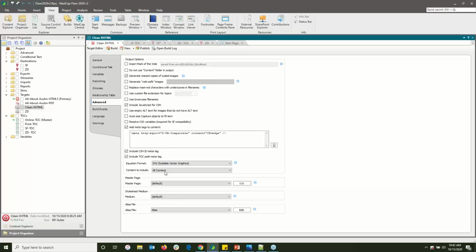Lastly, we also added a new content to include option for our online output targets. Now, for those familiar with the Advanced tab of either HTML5 or Clean XHTML targets, there was an option about right here that said exclude content not linked directly or indirectly from the target. But we moved that option a little lower, and we also added a few more to go along with it. If I hit this dropdown next to content to include, we're given a few options, the first of which is to include all content. This means that all topics in the project will be built into the output when we publish our online output. This was the default behavior for online outputs previously.